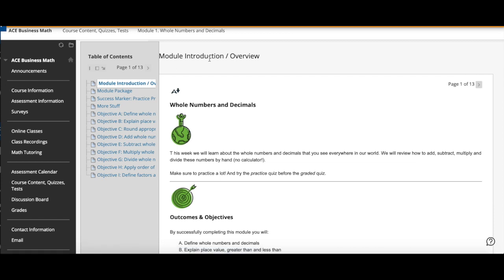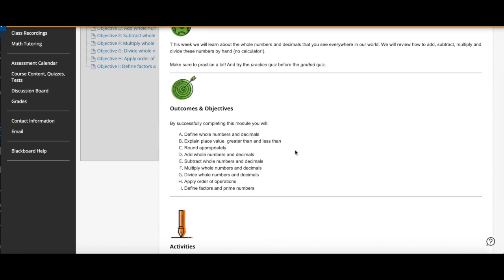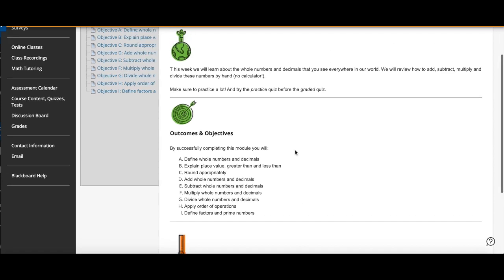Here you will find a brief introduction about the course, in addition to the course outcomes and objectives. So the course outcomes and objectives is the content that you are going to learn in that specific module, and they're organized according to letter.